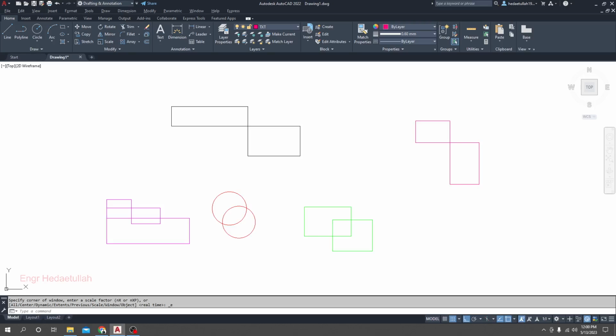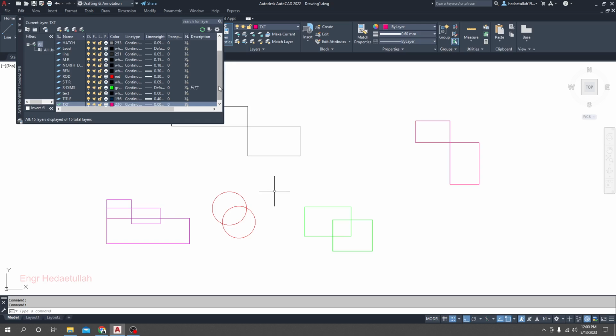So to create a layer, we have to click here, Layer Properties. Now there are many layers available that I previously created for my work. You will see here only 2 layers, 0 and Defpoints. The 2 layers are available.